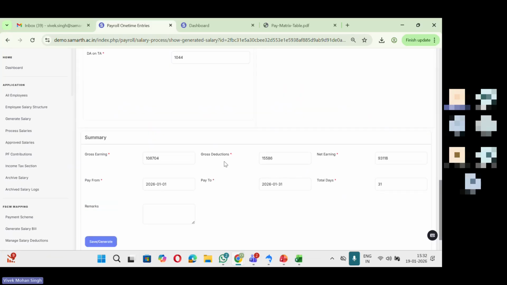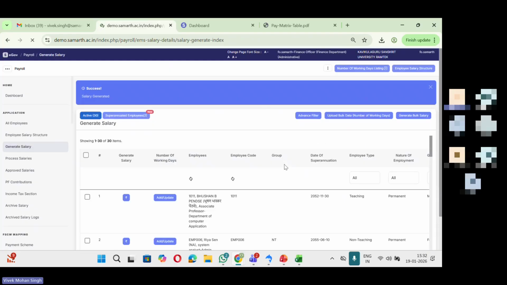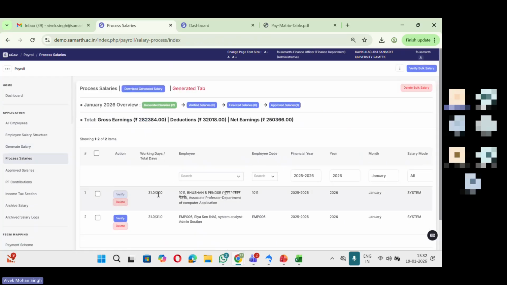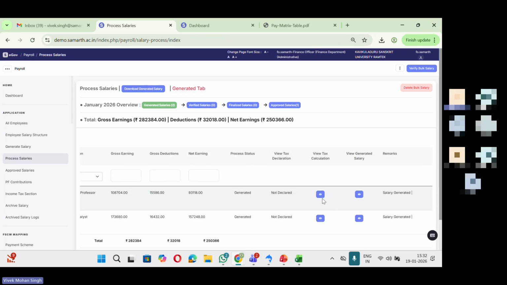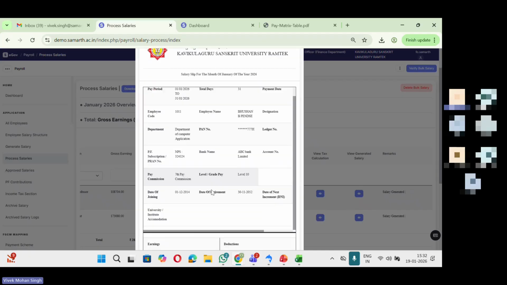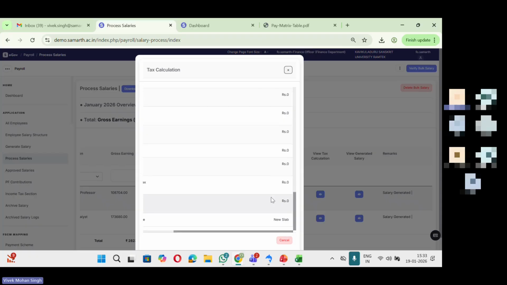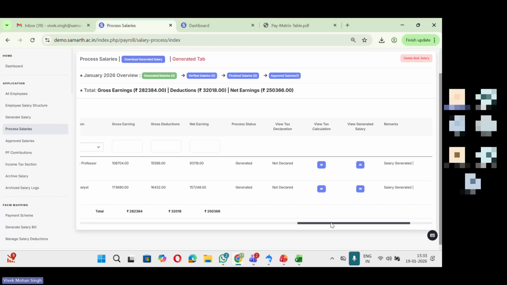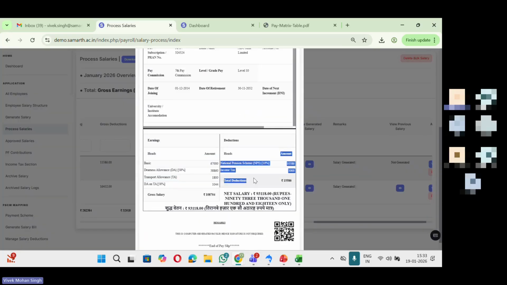This is the gross deduction, total earning, pay from. You can add here total number of days. You can also add remarks and generate it. So salary is generated. You can see here salary is generated. This is the information like total gross earning. You can see here generated salary. In the same system will provide you tax detail if you allow tax to the system automatically. So here in the generate salary part, you can see their earning and deduction part.